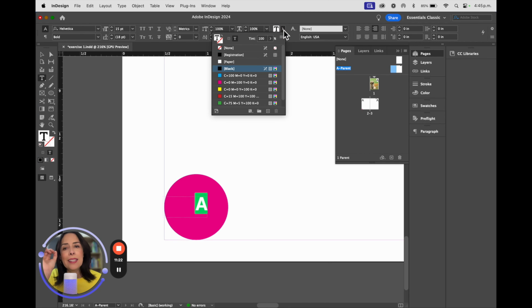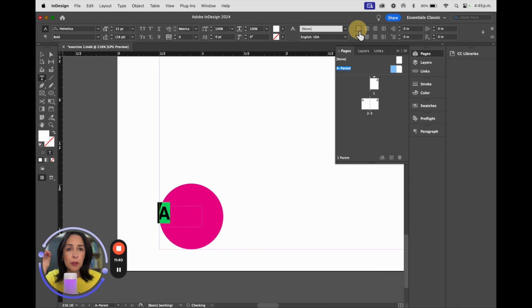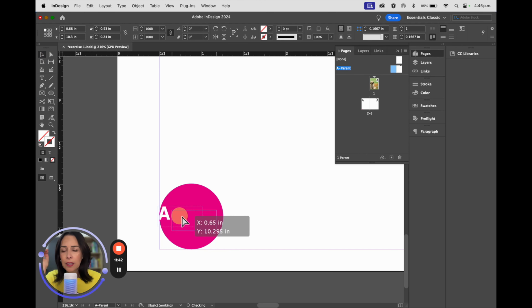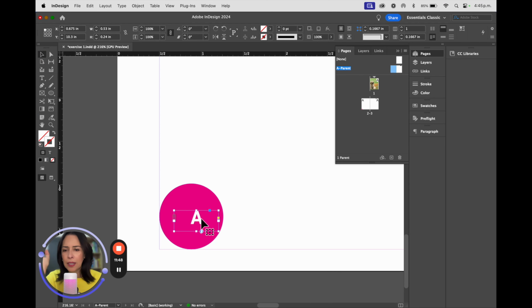Now, in Illustrator, you have the white color. In InDesign, you have the paper. As usually you are going to print it, the paper is white. That's why it says paper. Okay? I'm going to change the alignment as I did before, but in this case to the left. Or maybe I'm going to align it to the middle, to the center, because I want it to be in the center of this.